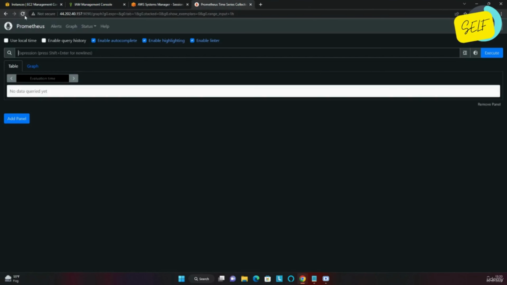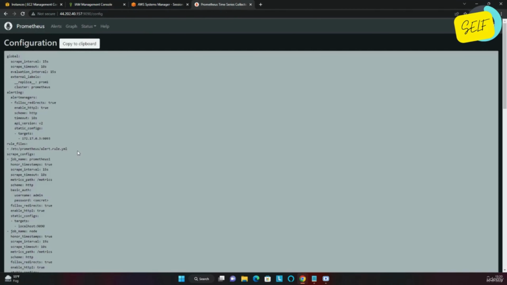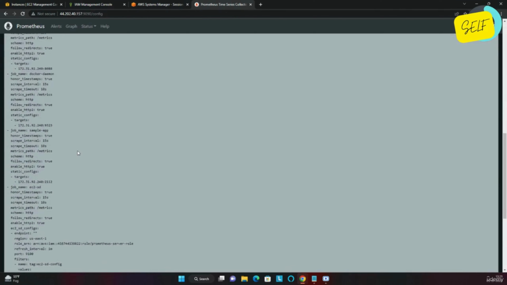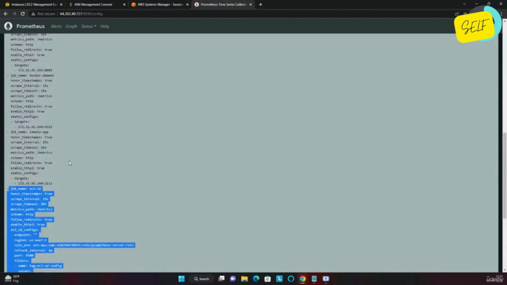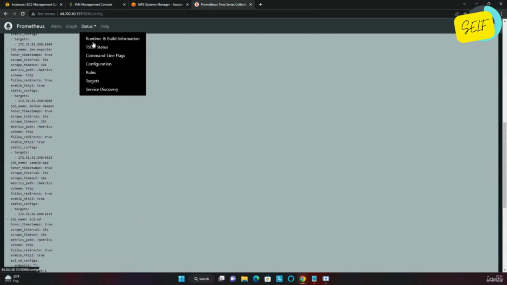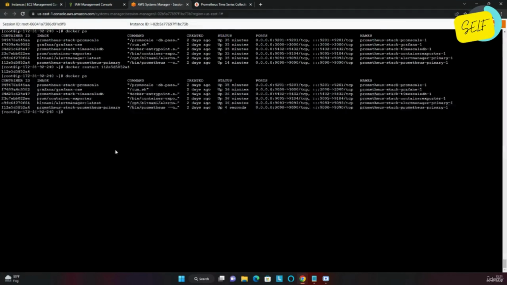Okay, let us refresh the Prometheus console. Let us go to the configuration to see whether the configuration is reflecting here or not. Okay, so here is my configuration, so it is reflecting here. Now it's time to check the targets. Okay, the target is not coming up here yet, so let me revise the configuration and see if we have missed anything.